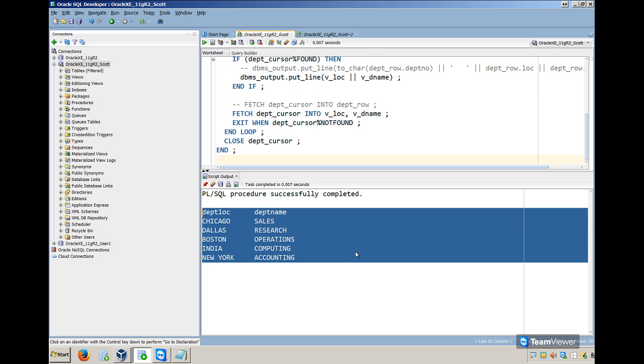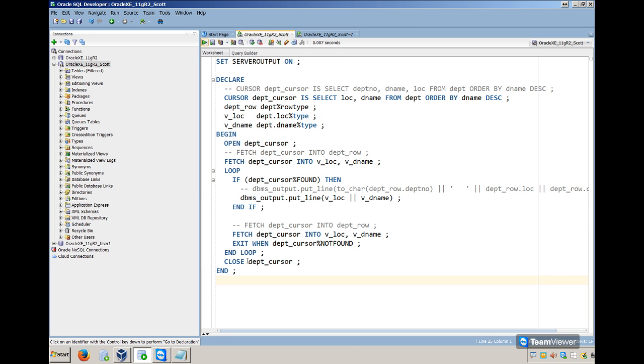Okay. So let me close this, and if you have any questions, let me know. Here we looked at two different ways of writing a cursor. We wrote the general cursor and got the entire row. Then we wrote a cursor where we got only specific columns. And also you can see here, we are not putting it in a row data type. We are putting it in individual columns and then printing those outputs.